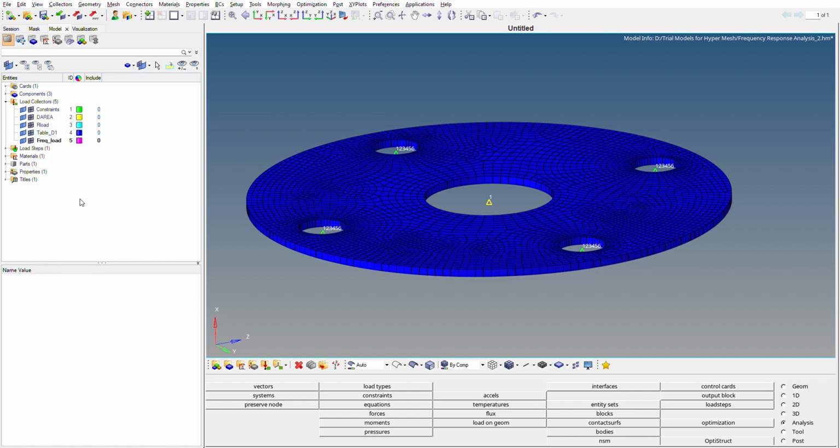Then next we need to create an R load collector. So what is this R load collector? Basically it's used to couple this D area load collector and the table D1 load collector. As you can see here, we have to enter the excite ID. Under the excite ID field, we enter the D area load collector, and under the TID field, we enter the table D1.